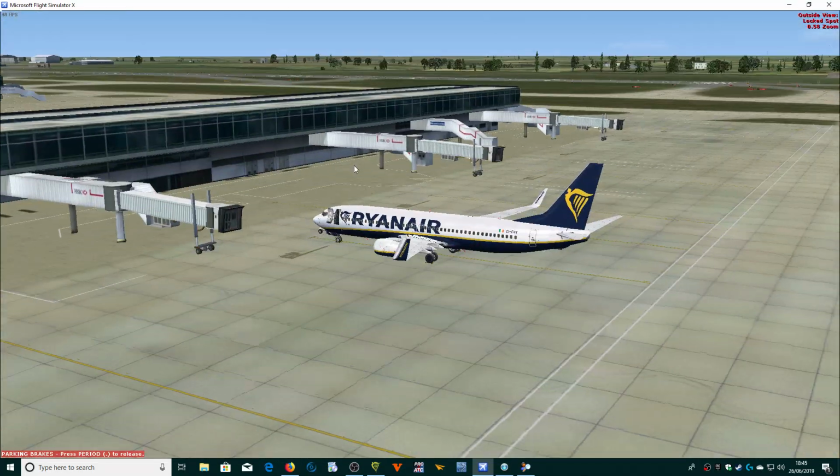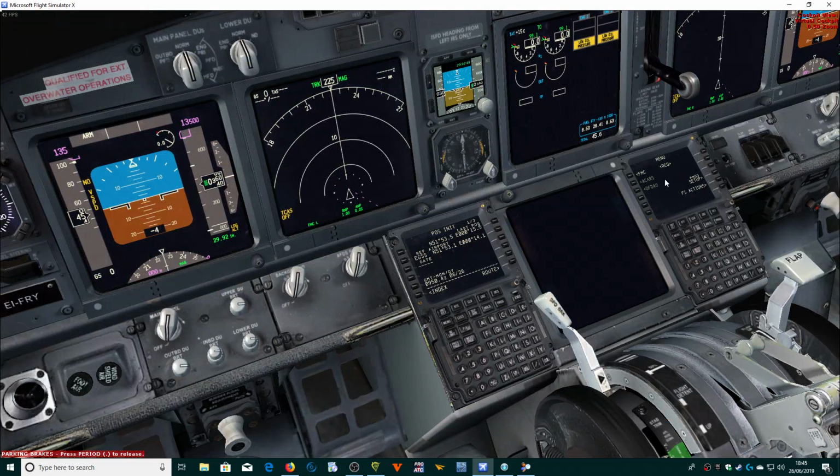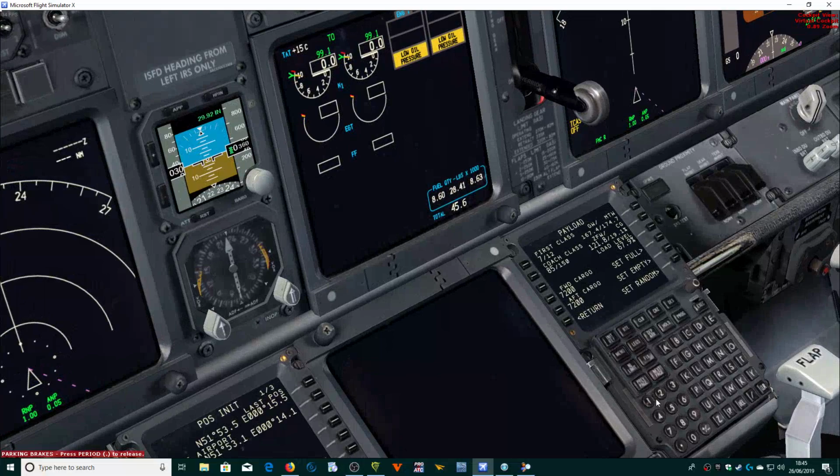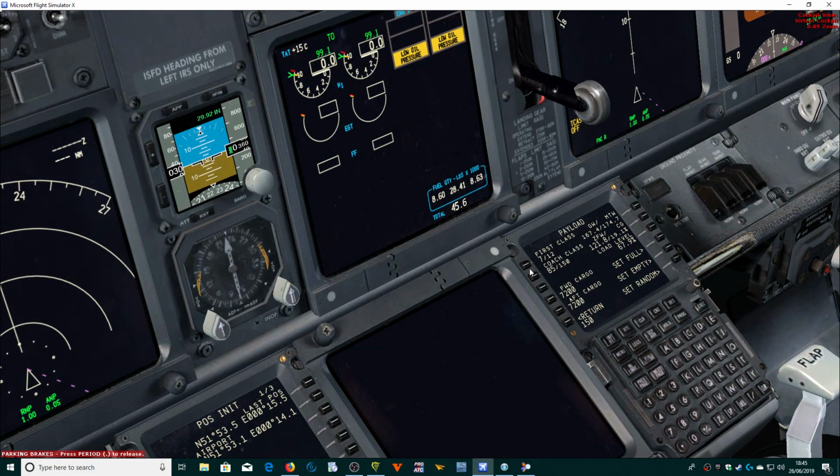I'm not going to bother with GSX today. I just want to get a move on really, I'm not totally bothered about what's going on today. So passengers today we have 165, so that's full basically.